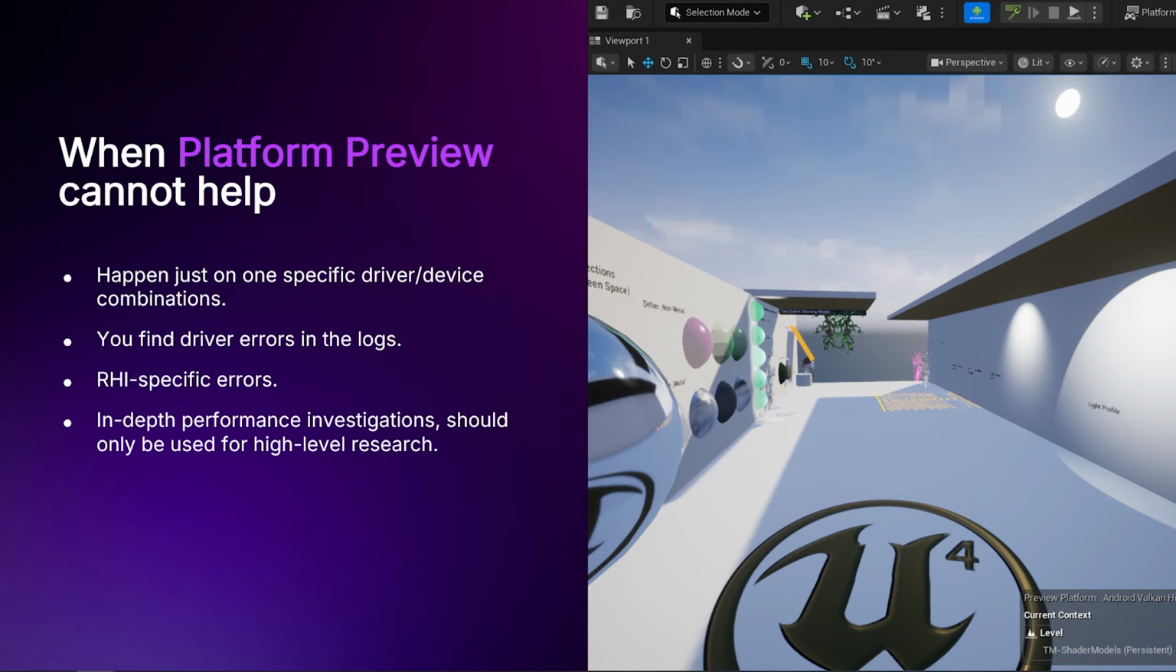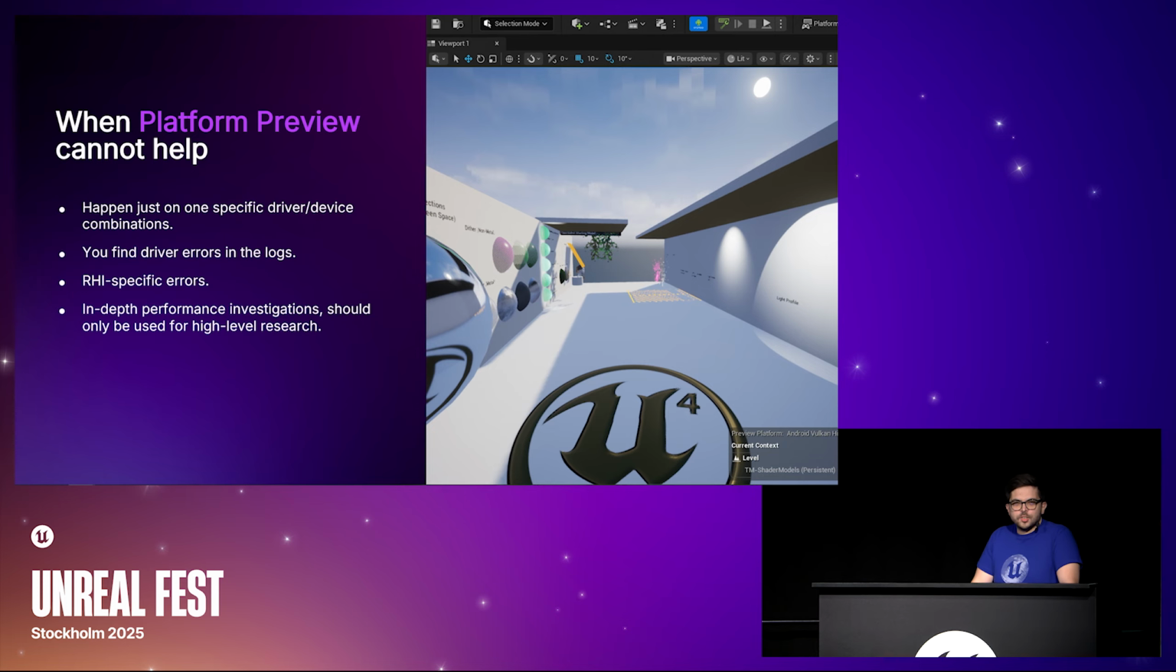Now we'll go over what preview cannot do. It cannot help you if you have a bug that happens just on one driver or device combination. That usually is a dead giveaway that it's happening because of a driver issue. Another dead giveaway is if you have logs and you see a driver error, nothing we can do there. Or RHI-specific errors, where something is happening in Vulkan that makes it unhappy, while in D3D it's probably fine. So for that kind of thing, you need to go back to the old way of doing stuff.